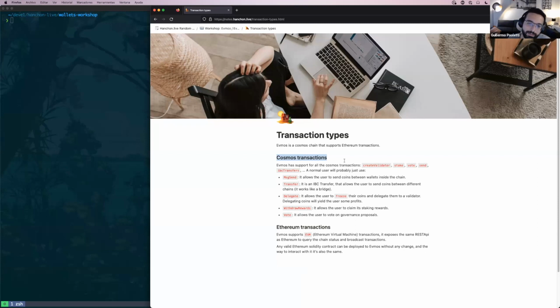The quick list is: the user is probably going to want to transfer their coins from one wallet to another inside the chain. So if I want to move my Evmos to another wallet, I'm going to send a transaction that is a message send. If I want to transfer my coins to an exchange, I'm going to use the transfer. Transfer is IBC transfer. That is kind of a bridge that is really secure, and it connects all the Cosmos networks. So it's the same as message send, but it works across several Cosmos networks.